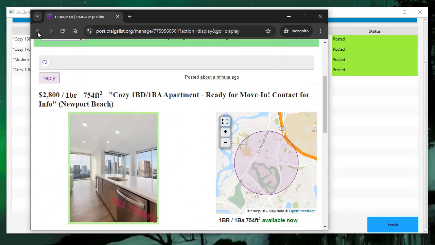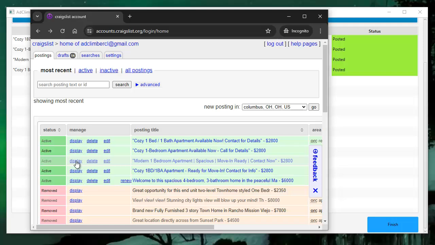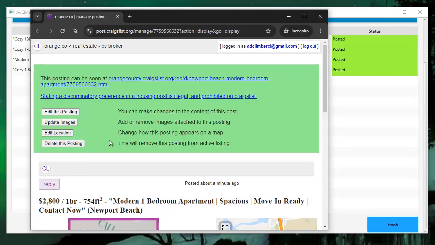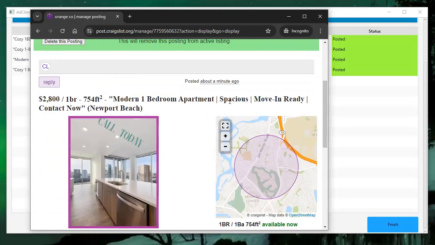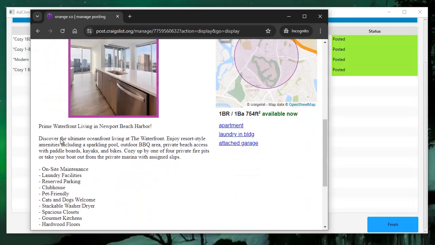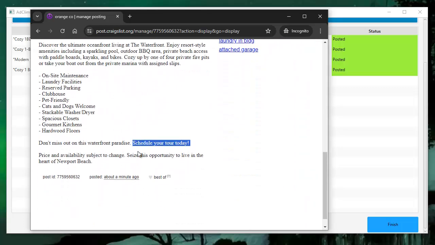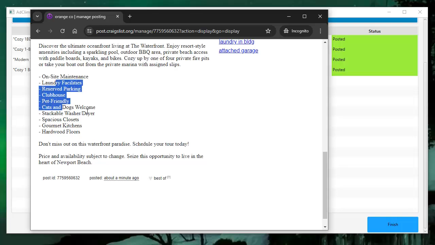Let's go back and see what it did with the next ad here. So let's go ahead and display this. And here we have a modern 1-bedroom, spacious, move-in ready, contact this. And we've once again shortened down the information and listed new and different activities here.